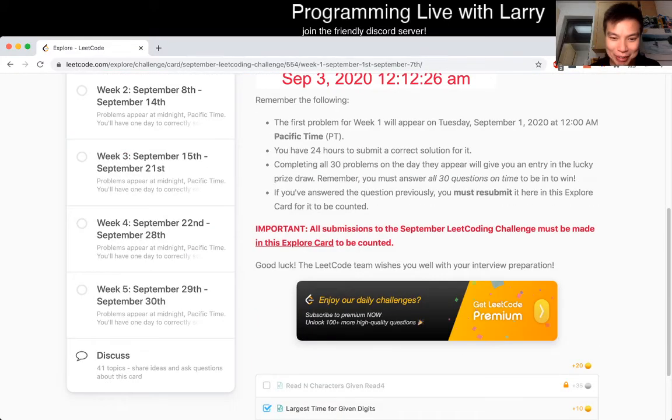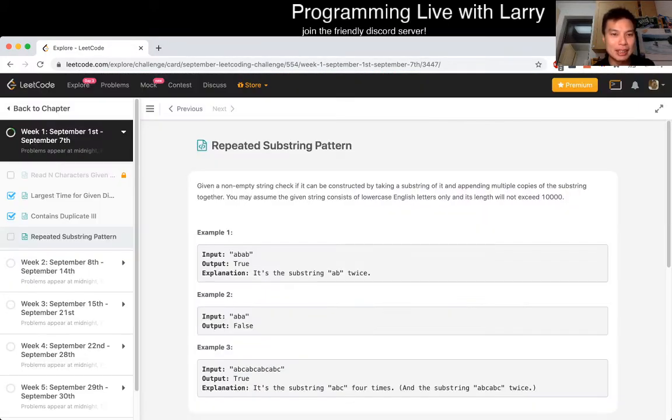So the explanation may be a little bit tricky, but let's see. Repeated substring pattern. Given a non-empty string, check if we can construct it by taking a substring and appending multiple copies of it. Okay, so just like some substring x times y. And the tricky thing is that n is 10,000, so you cannot do something n square.